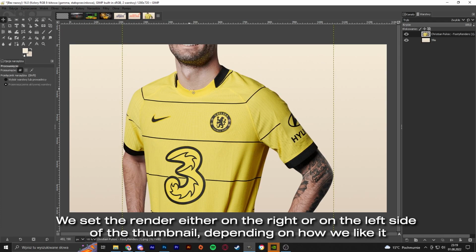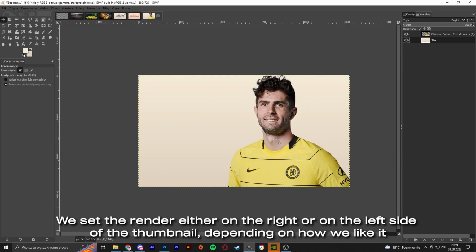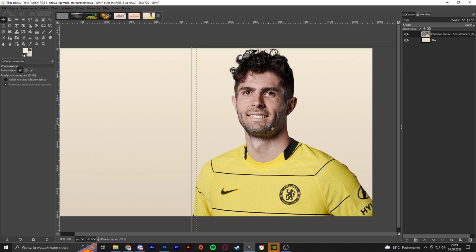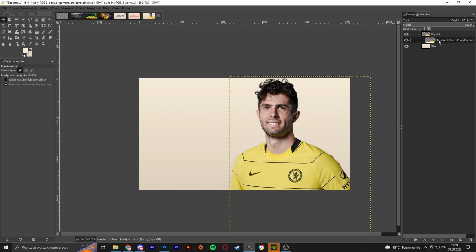We set the render either on the right or on the left side of the thumbnail, depending on how we like it. Now we are going to throw our render into a layer group, where we'll do some lights on it. Take a close look at how it's done.